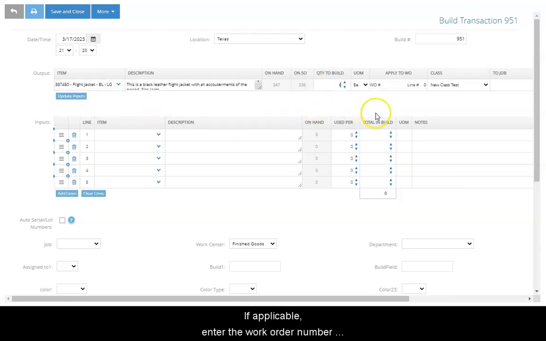If applicable, enter the work order number and the line item number to which the assembly output will apply, the class, and the job number. Please note that work orders and jobs are available only on the Pro plan, so that will impact the fields you see. When finished, select Update Inputs.